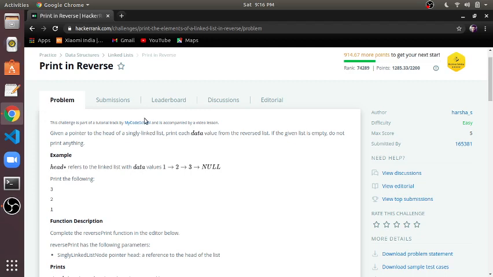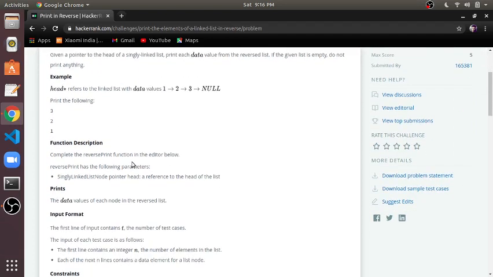Hello friends, in this video we will solve the problem print in reverse. So we have been given a linked list and we have to print the elements of the linked list, that is the data part of the linked list, in reversed order. To achieve this functionality I have used a dynamic stack.